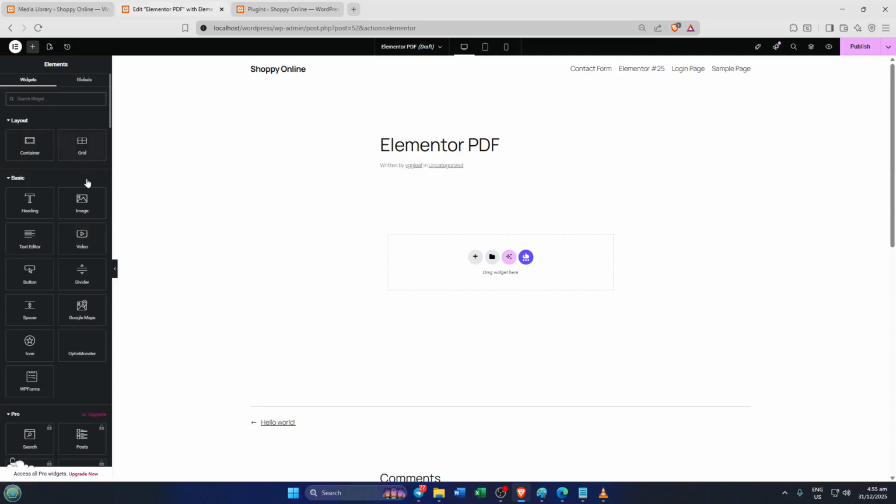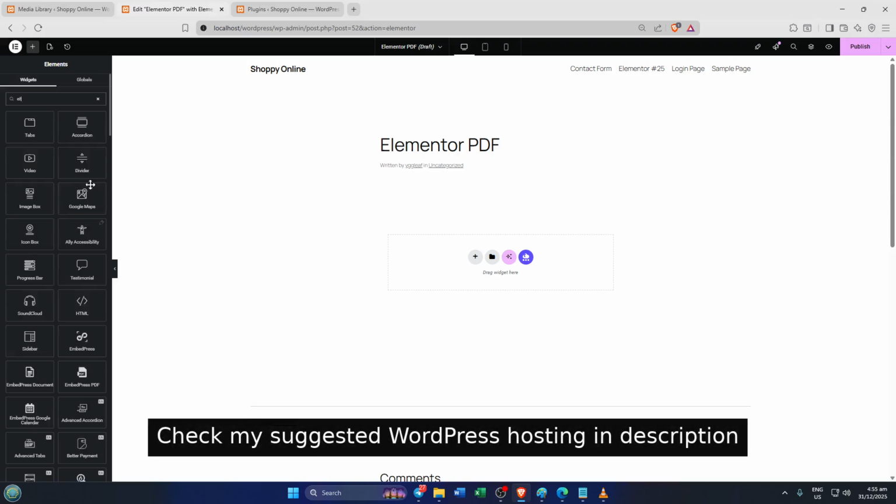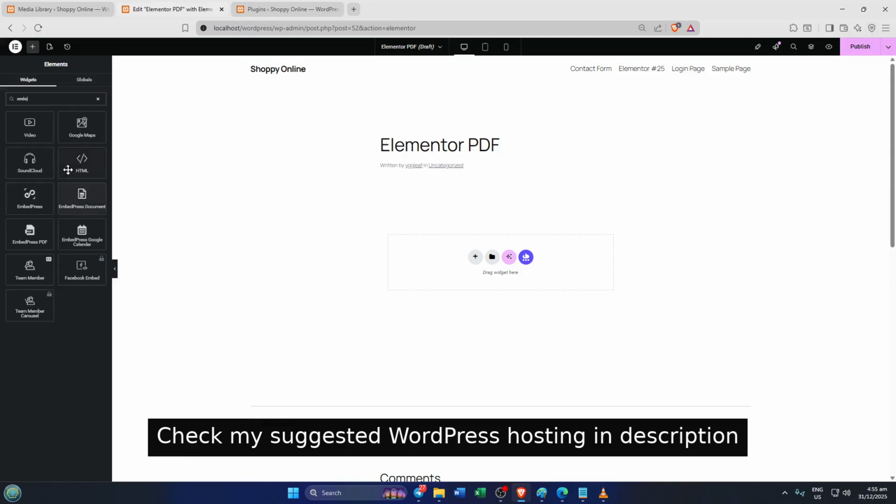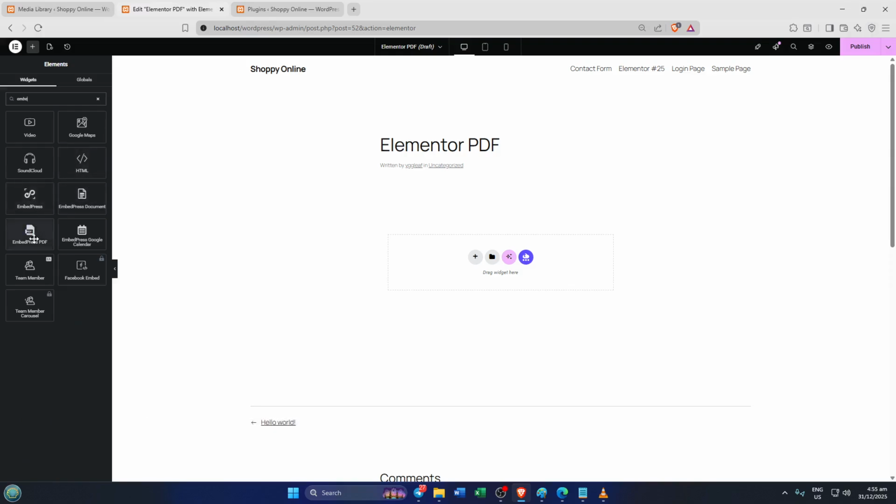Once your widget is placed, look to the left panel again and click on the Content tab. Here you'll notice an upload icon. Go ahead and click that and choose the PDF file you want to display. You can upload a new PDF or select one that's already in your media library. If it's a large file, give it a moment. Uploading might take a few seconds.